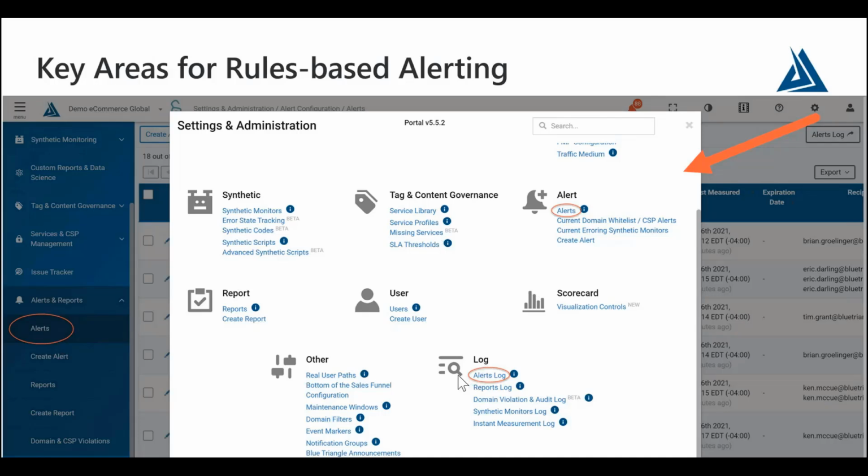And then one more that's a good place to be is the alerts log. And you can get there from the settings. There's also a link to the alerts log on the actual alerts page. As a matter of fact, it's right here.